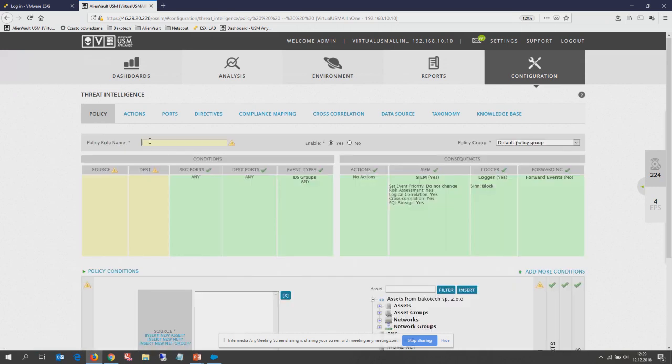And of course, we need to give some name for our new policy. For example, is filtering. And as you can see, the definition of policy is divided into 2 sections, conditions and consequences. In the first of them, we define for which network parameters and types of events our policy will be active. In the second one, in turn, which actions are to be performed by Alien Vault USM platform.